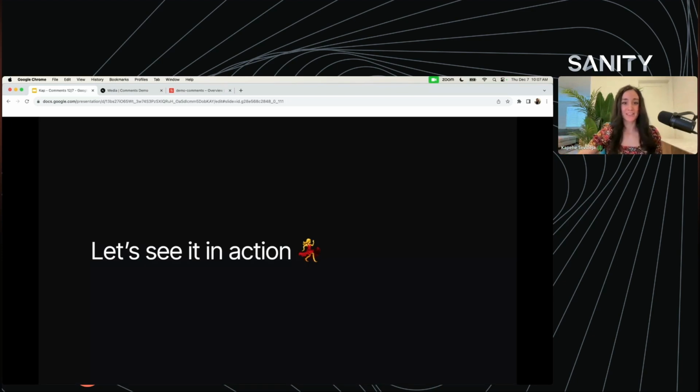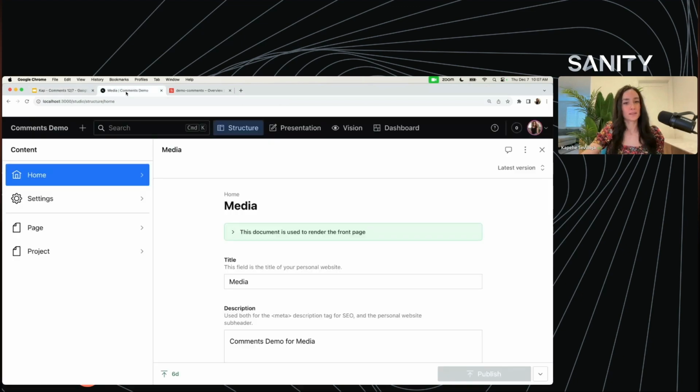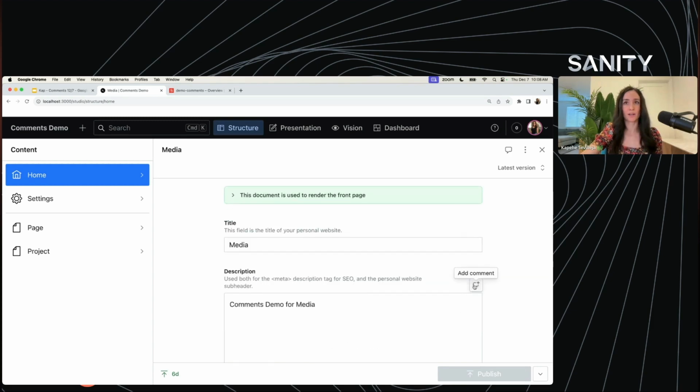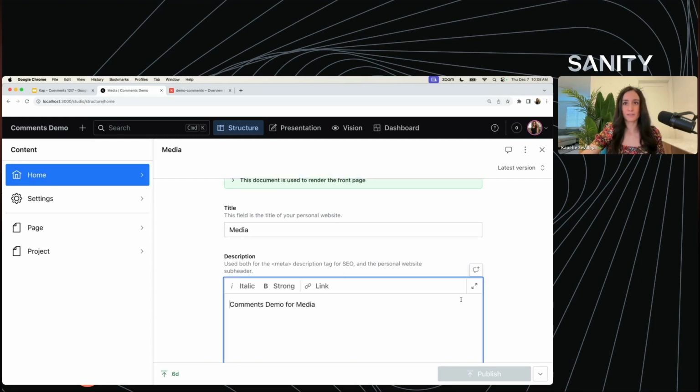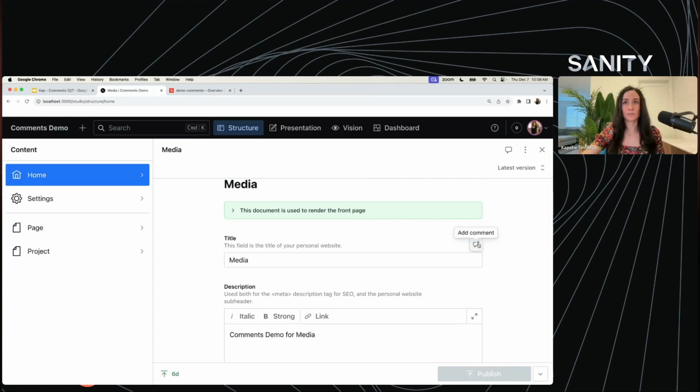So let's see this in action. So let me go over to my studio that I have set up. So this studio, the front end is like a blog portfolio type thing. It has pages, it has projects, but I have implemented comments. So notice when I hover over this field, this little icon pops up. Same thing if I hover over this one, this icon pops up. If I click on that, add comment to the title, add comment to description.